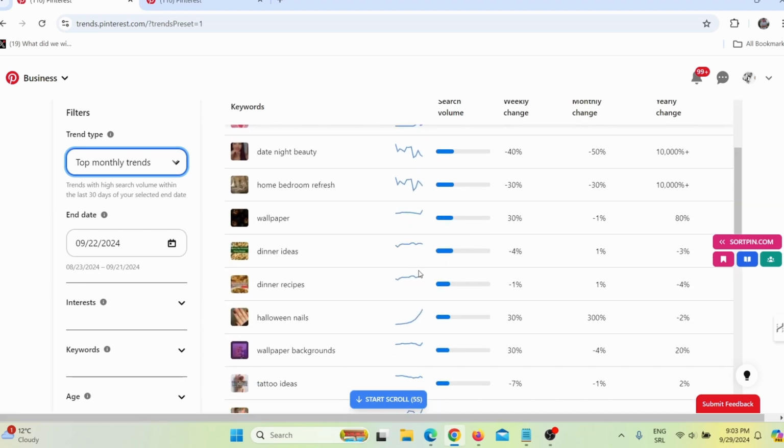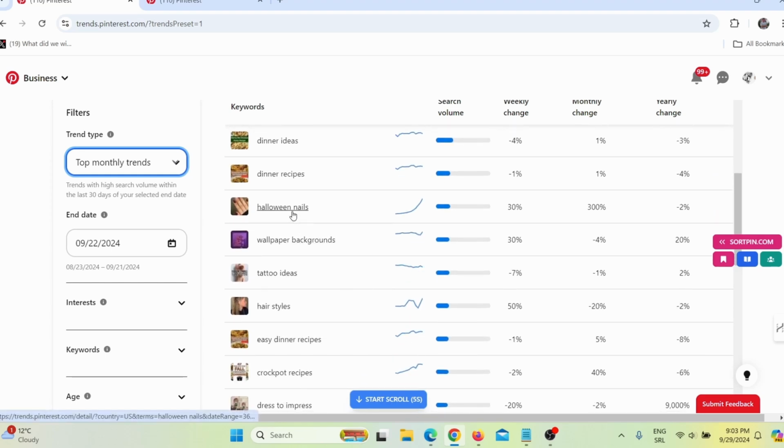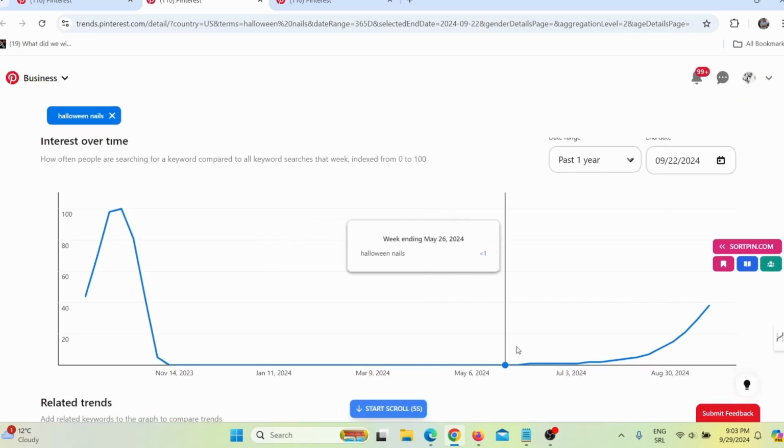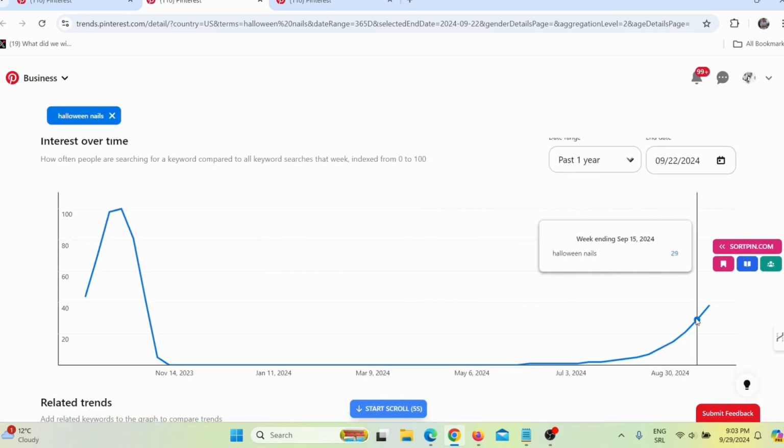So for example, let me just click here for Halloween nails. I wish to niche down because I'm guessing that competition for this keyword is big and strong. So when I click here, I can research further this trend. And here you can see this trend is growing, which makes sense because Halloween is coming in a month.